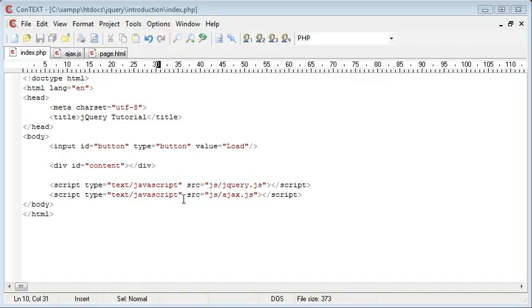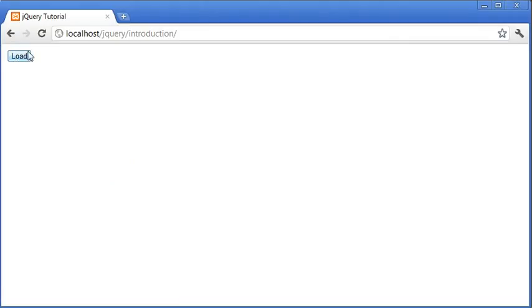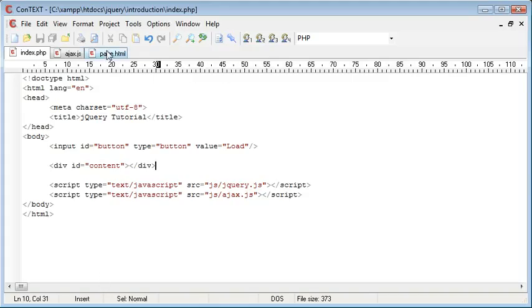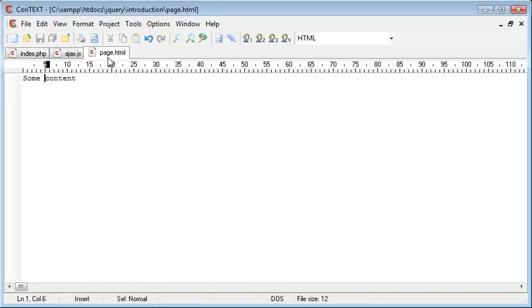So just to start with, we have a simple button in our page with the ID of button, and we have a div area with the ID of content. So on our page it looks like this. This load button is then going to load a page into our div, and that is page.html, and there's just some content written in here. AJAX.js is going to handle this request for us.